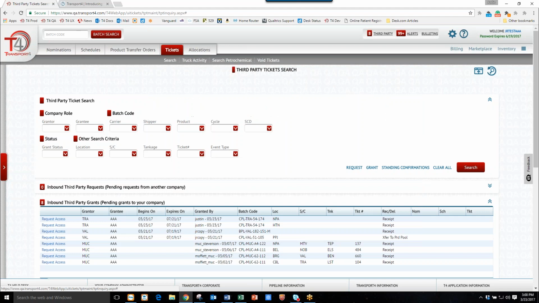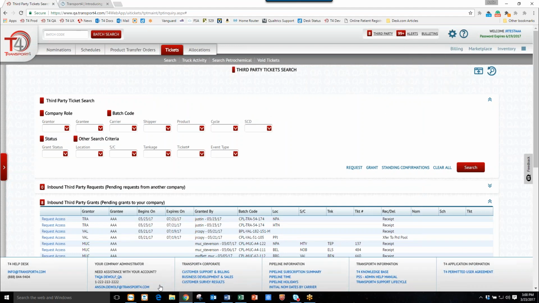To know who your company admin is, you can go to lookup codes and find them, or you can simply click down here and you'll see the company admin and their email, their phone number, and their T4 information. Okay, but so I come back down here and I see the third-party ticket page.